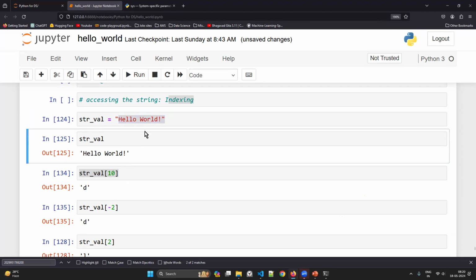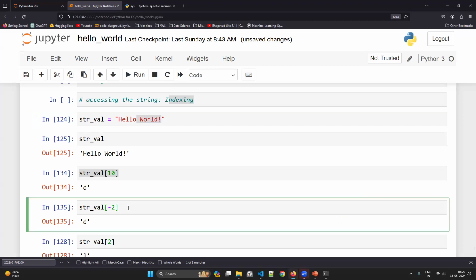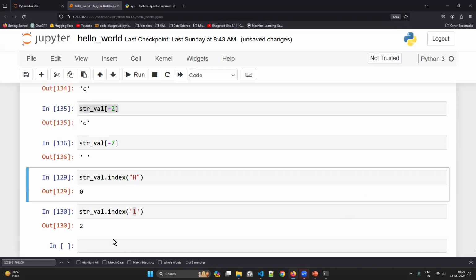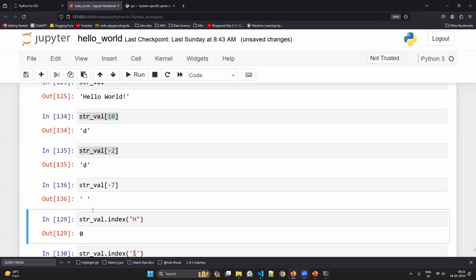If I want to find the same thing that Ranga told, like this space, if I go from left to right, it will be 0, 1, 2, 3, 4, 5. If I come from the right, it will be minus 1, 2, 3, 4, 5, 6, 7. Minus 7. Same thing.